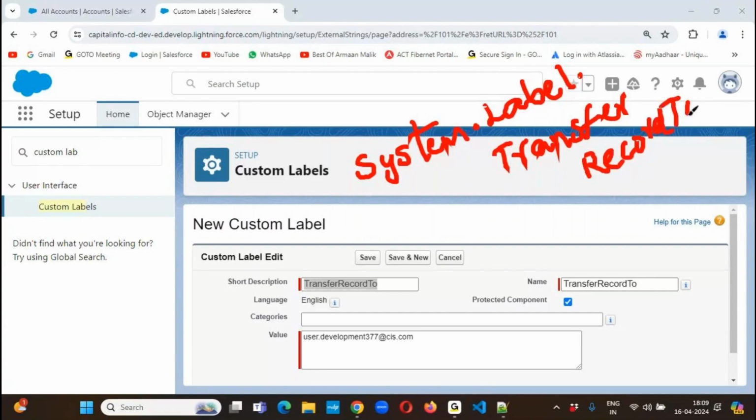Whenever I'm using this System.Label.TransferRecordTo, then automatically it will be returning this value over here. We can store it into a variable. Suppose in future, if you want to transfer the record to a different user because this person left the company, just come to the custom label, we can place that new username, and automatically from there it will pick up. Because you no need to hard code inside the trigger. No need to modify the trigger every time. Just you can come to the custom label and update here. It will take care automatically.